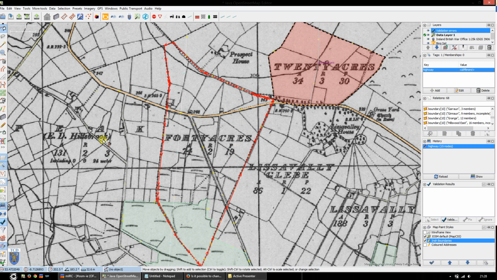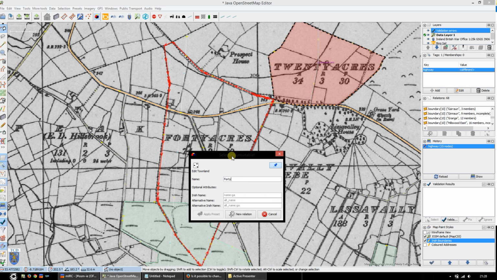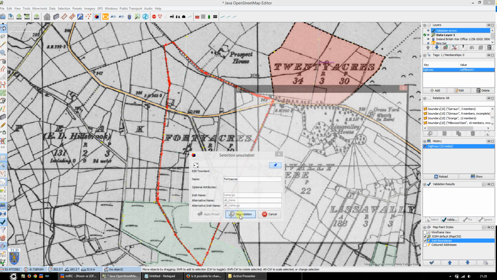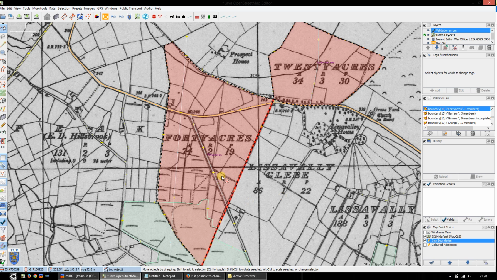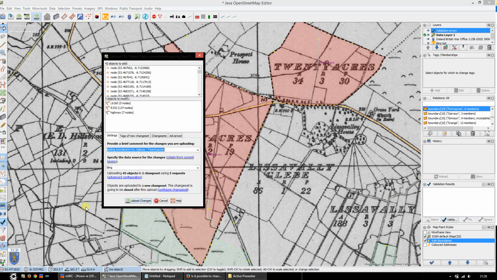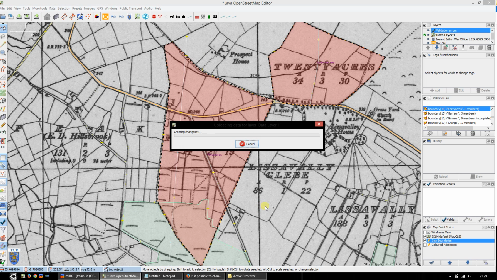Once I have that, I'm going to hit my preset button up here, put in the name, and click on New Relation. I have my full loop, so I can go ahead and click Apply Role Outer, and then just click OK, and I'm done. So now I'm going to upload that. JOSM has told me there's no errors, so I have nothing to fix, so I can go ahead and just upload. Once that's finished uploading, I'm going to do this one here, Lissa Valley Glebe.